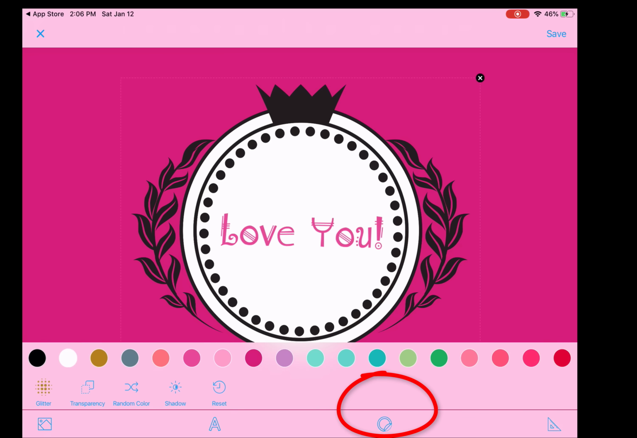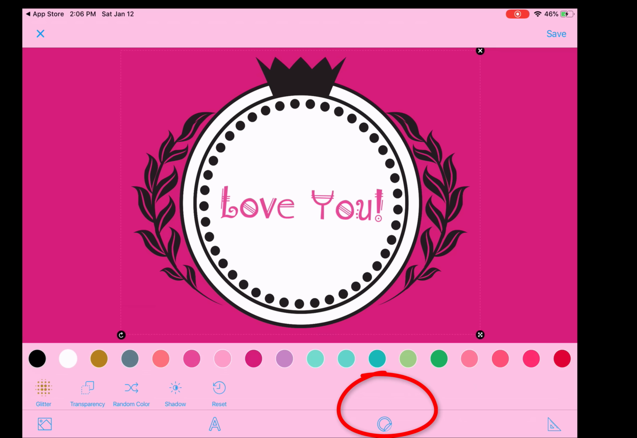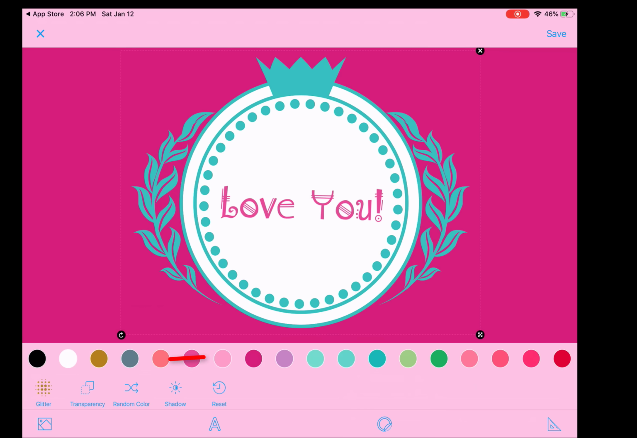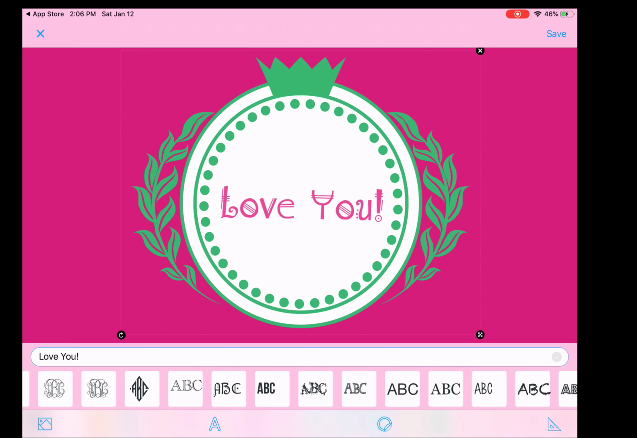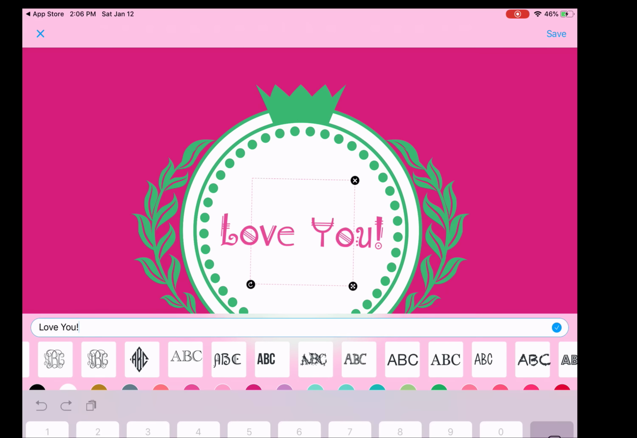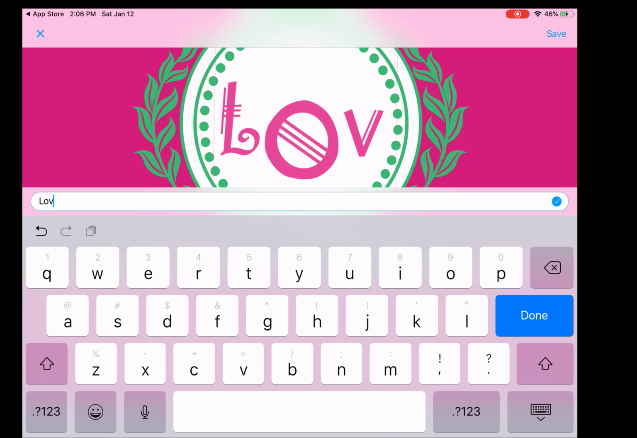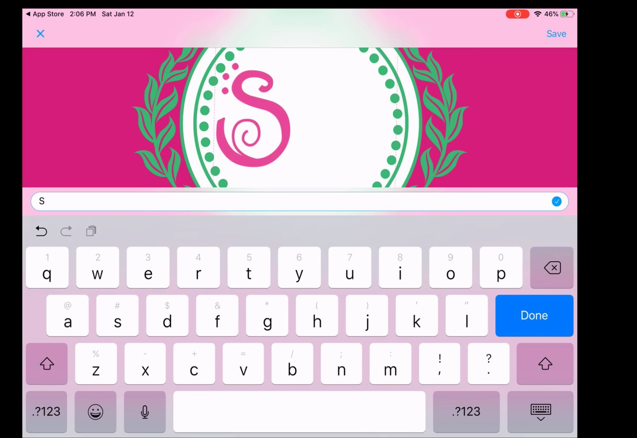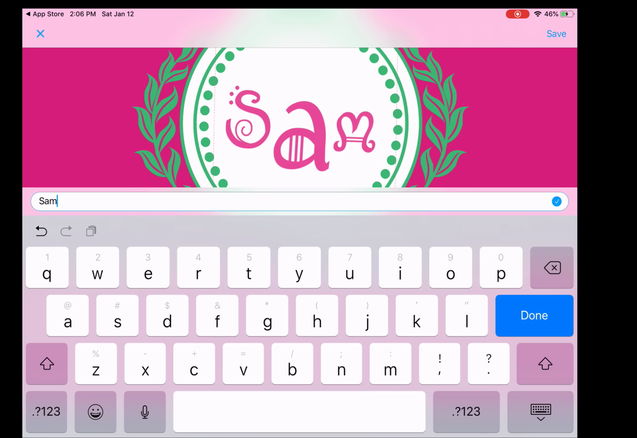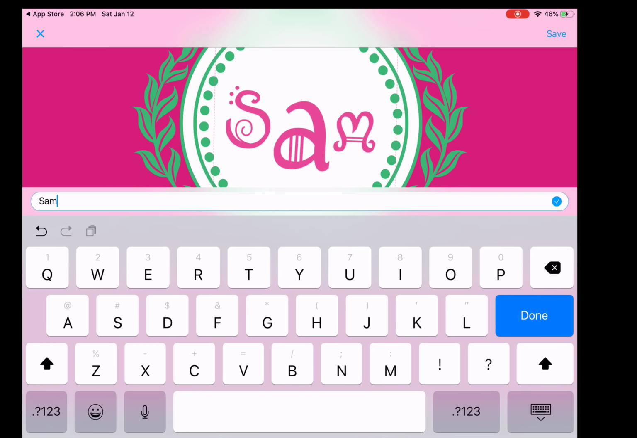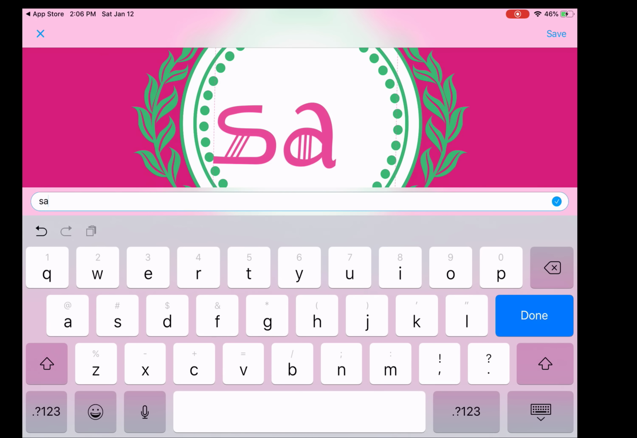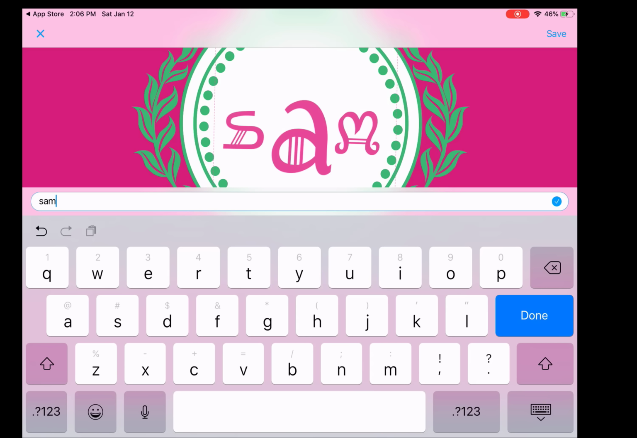Now what I can do is I can click here, and that's clicking the sticker, and I can change the color of that if I want to. So let's pretend that I'm going to do someone's name in here. I'm going to change this from love you to maybe Sam. S-A-M. Okay, S-A-M.